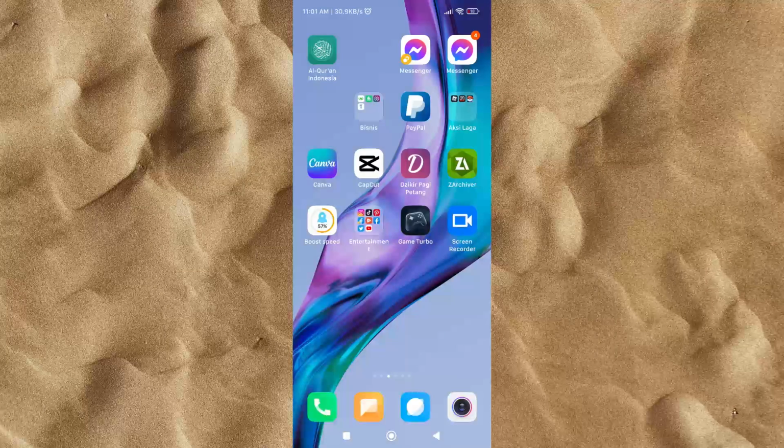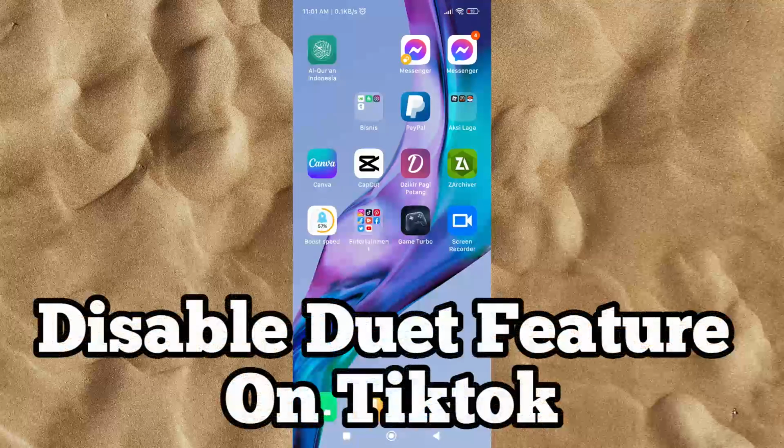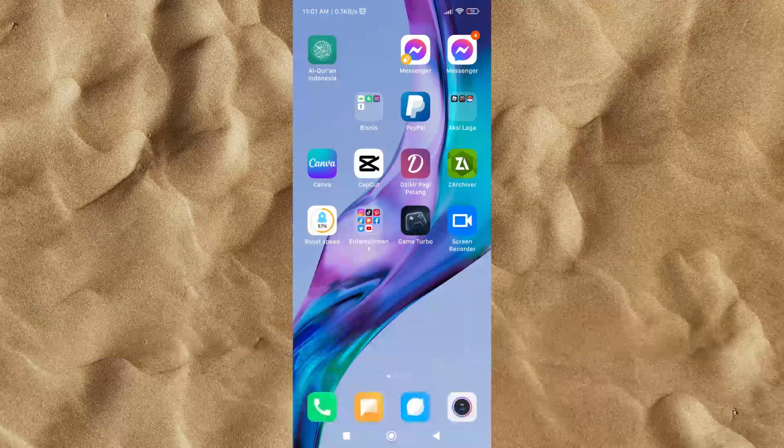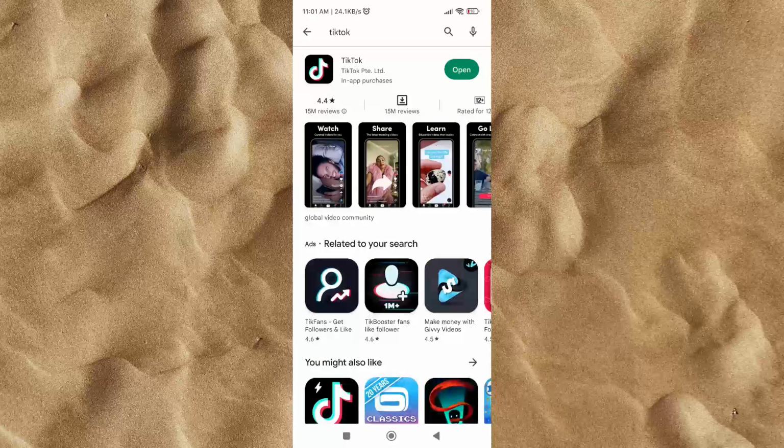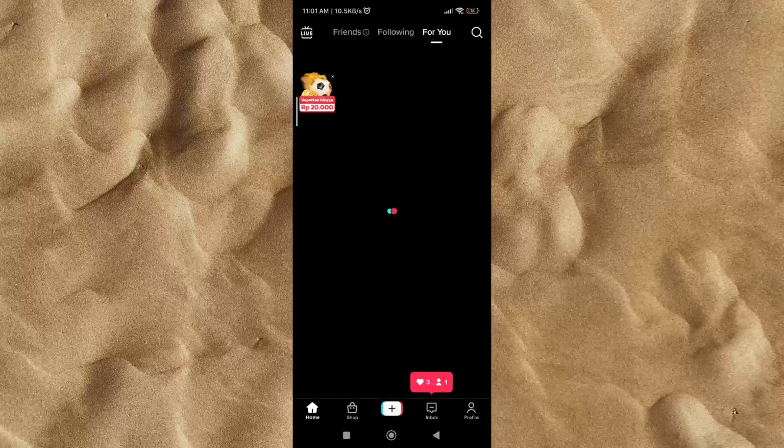Hi, in this video I will explain how to disable duet features on TikTok. If you don't want other people to use your video as a duet video, then follow this video until it's finished. But before heading to the tutorial, make sure your TikTok is on the latest version. Okay, let's jump into TikTok.